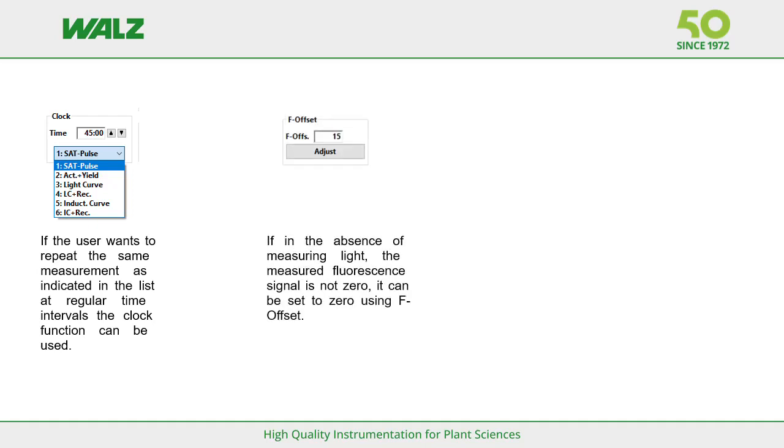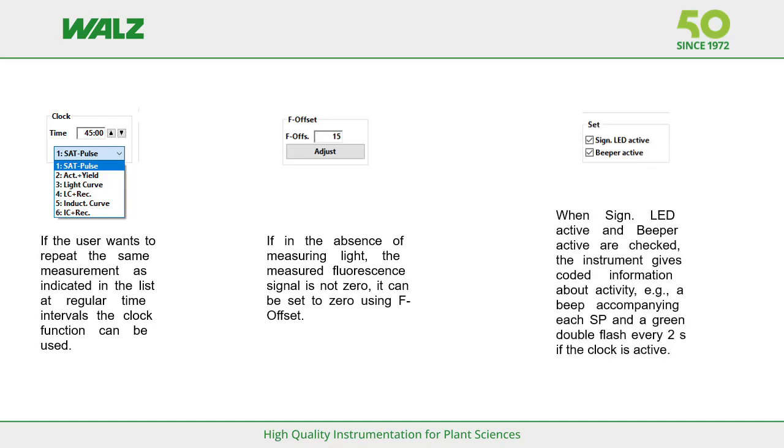The second button is F offset. If, in the absence of measuring light and actinic light, the fluorescence is not 0, there is an offset. And by adding this offset value in the indicated window and clicking Adjust, this value will subsequently be subtracted from all measured fluorescence values.